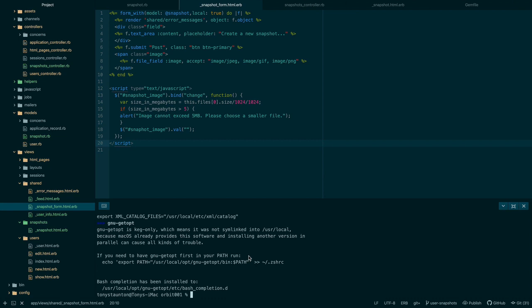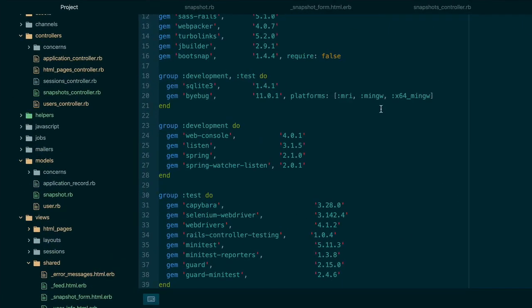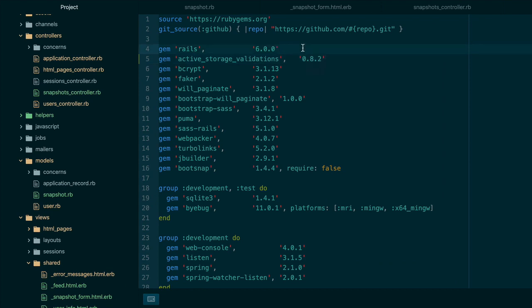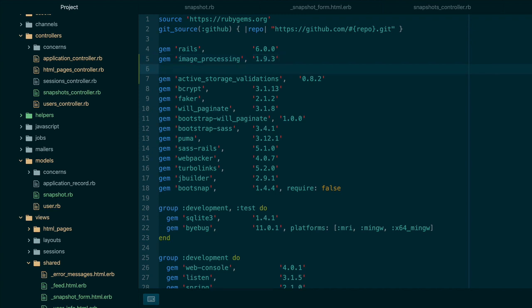With that complete, we now need to add 2 new gems to our gem file. So I still have the gem file open from a previous lesson. So up the top, after Rails on line 4, hit enter, and let's say gem, open single quotes, image_processing, comma, tab across, what's the version number? 1.9.3, enter, gem, single quotes, mini_magick, M-A-G-I-C-K, comma, open single quotes for the version number 4.9.5.